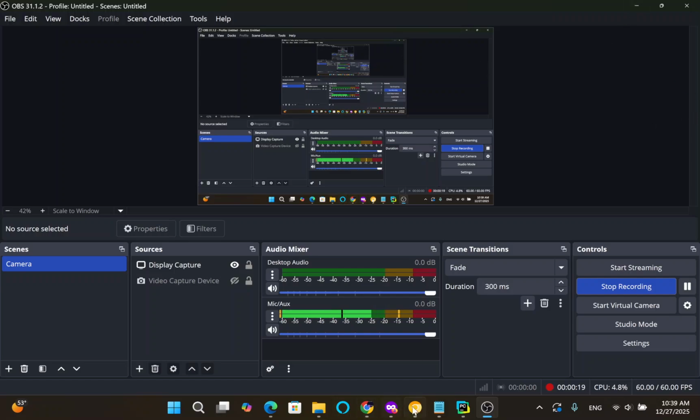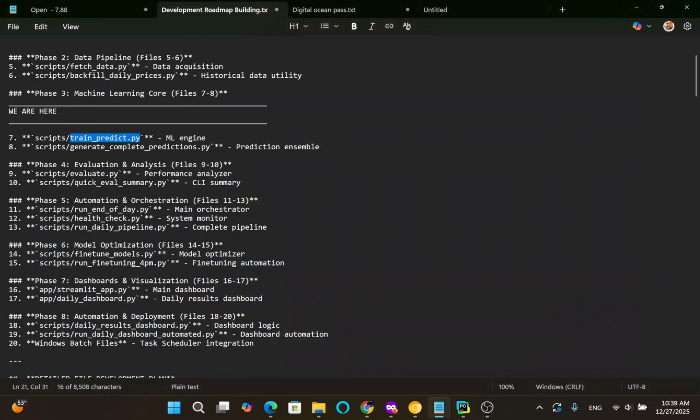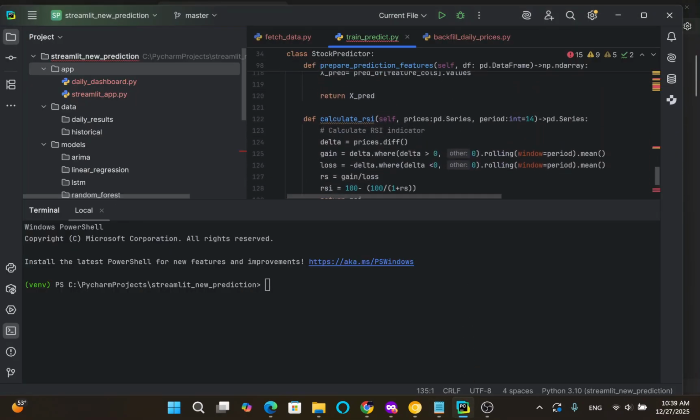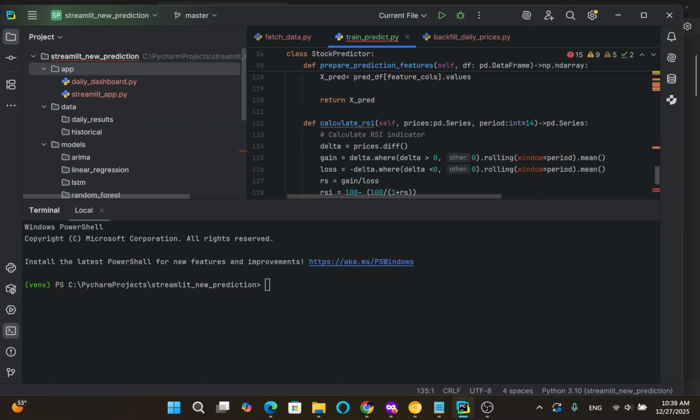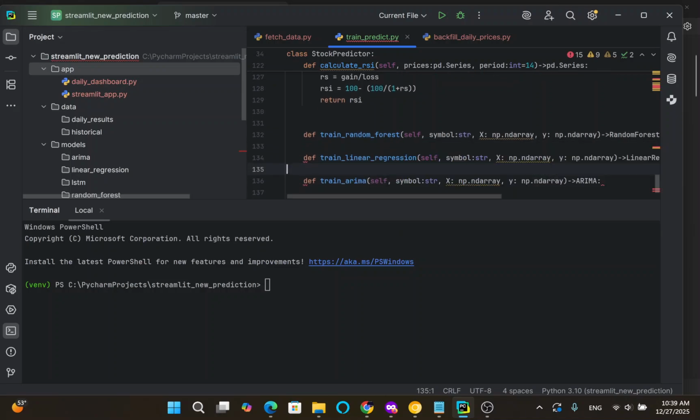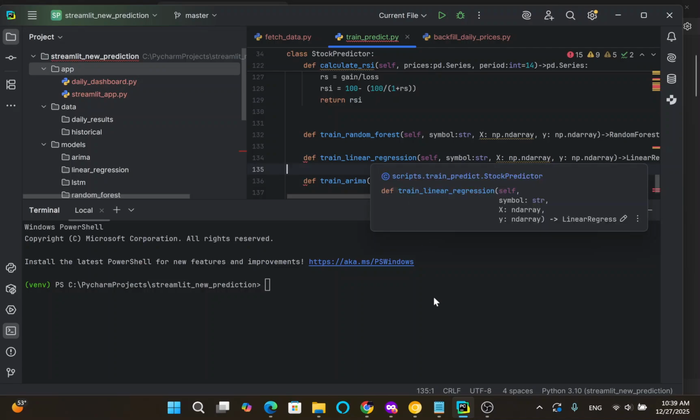We are still in our pipeline at the train predict file, and last session we completed calculate RSI. And now it's time for training two models, random forest and linear regression.